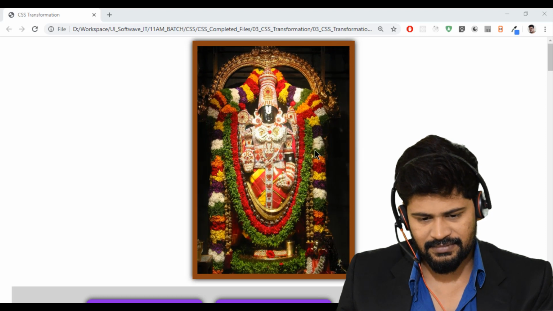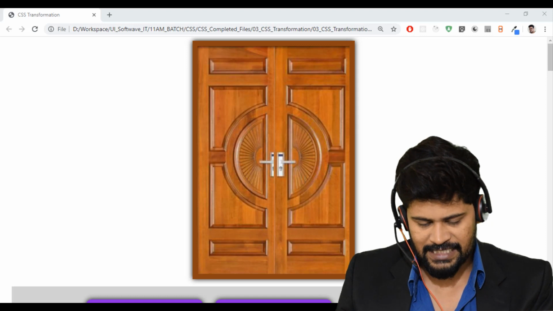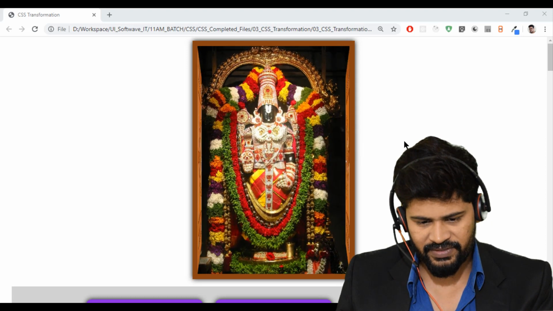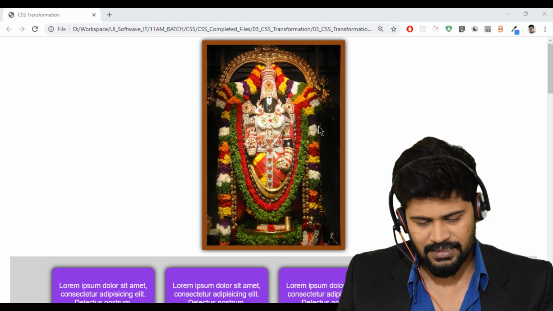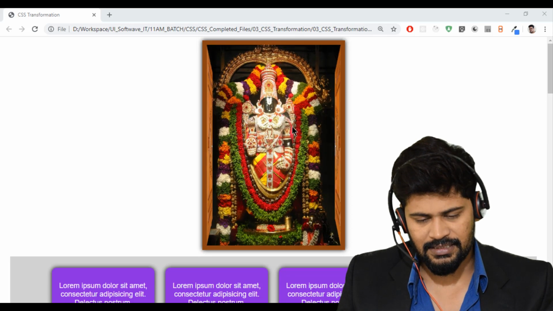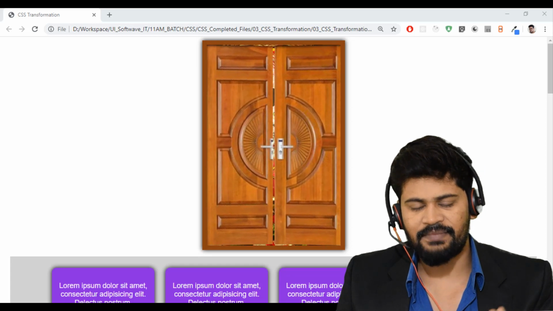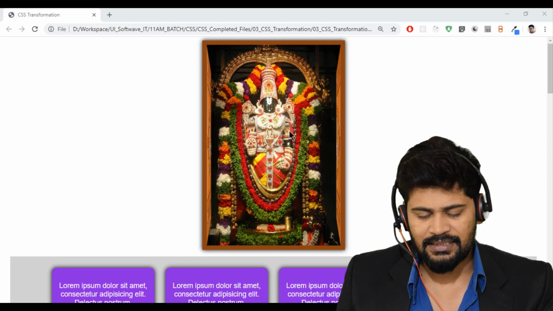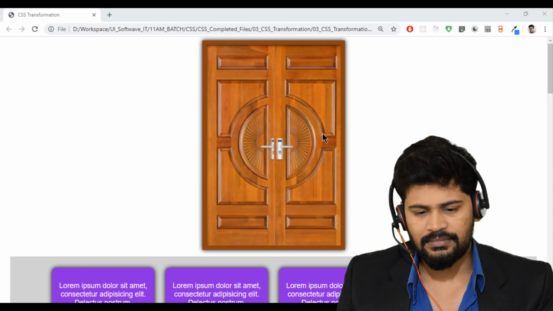See, I have this one. First of all, the doors are closed. As soon as I keep a cursor on top of it, when I keep a cursor, it just opens the doors like this. So here two things are there. One is the image zooming in and zooming out, and the other is the doors opening and closing.